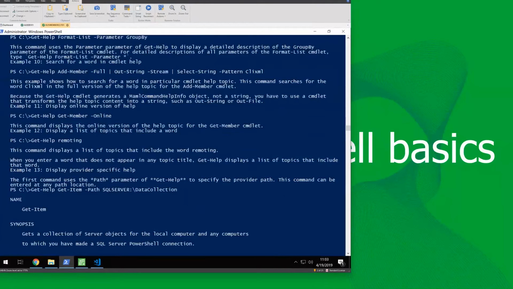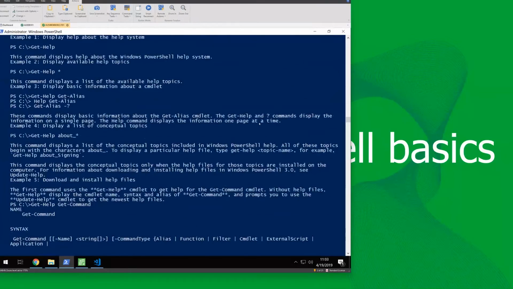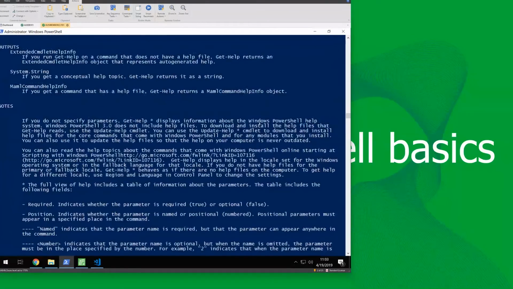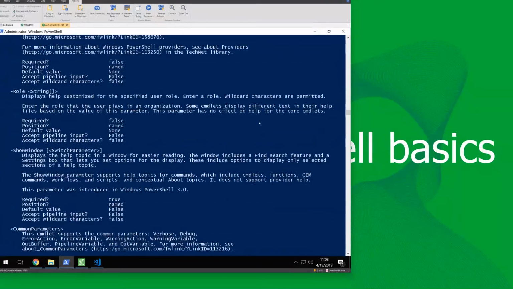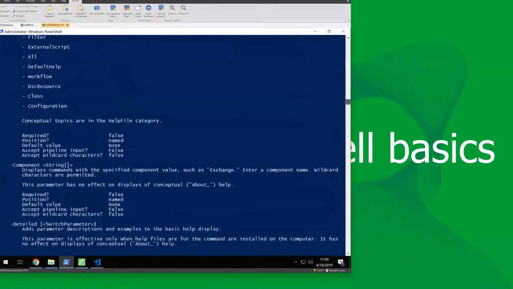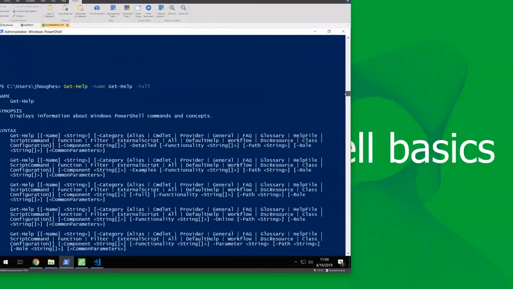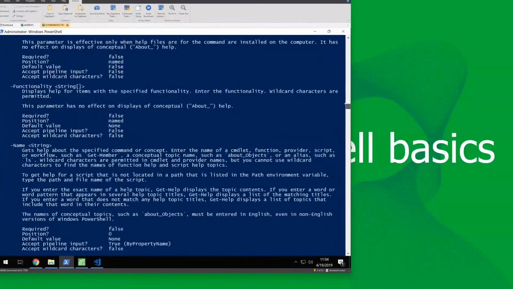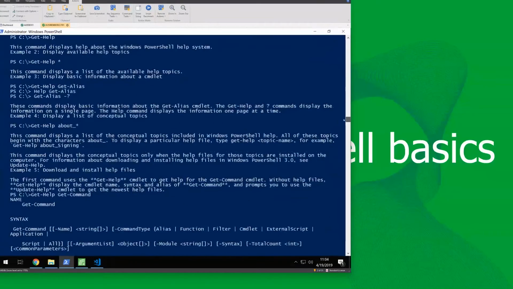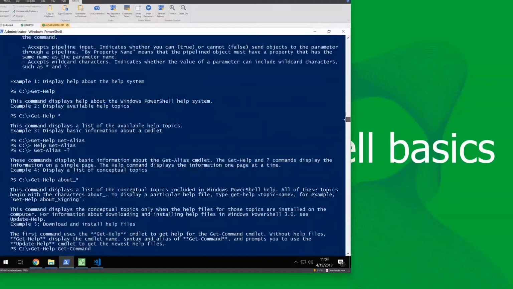But really, the benefit that you get from this when you run the full help is at the top, you're going to get all the same stuff that you had previously, right? You're going to get your name, your description, your syntax, and all that stuff. Really, what we want to scroll past is all of this to get down to here. Here we get examples, right?